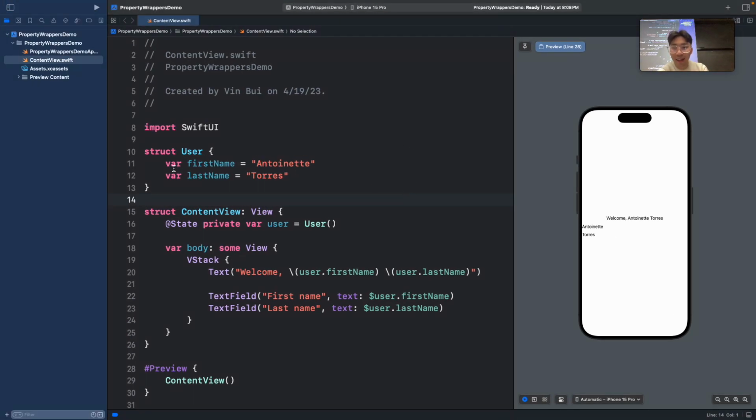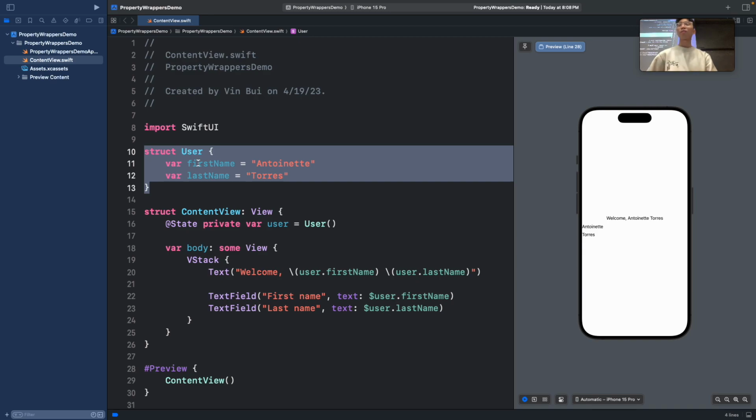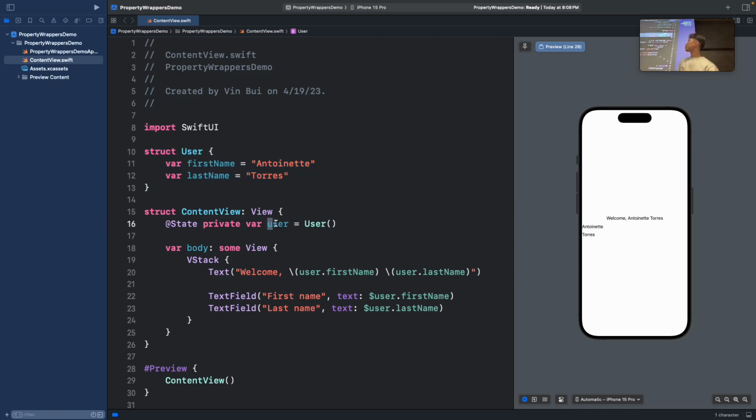So what I have here is I introduce a struct, which is some user. Now this user has a first name and a last name, and then I use this @State property wrapper for this user, and then I just have a text with a name, and text fields that do a two-way binding for the user's first name and last name. So now if I change this right here, you can see that it updates live for me.